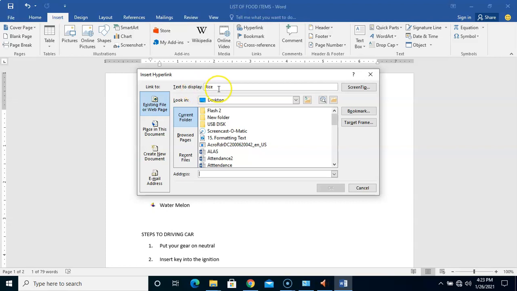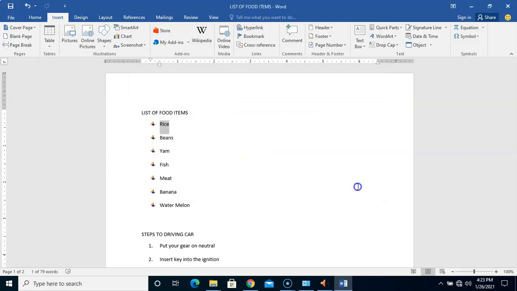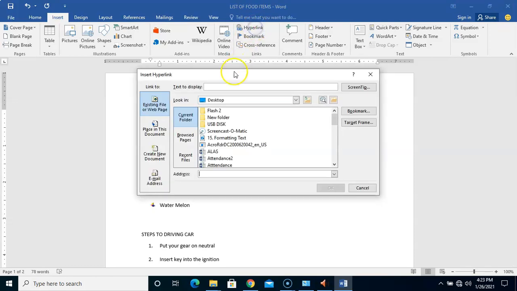Text to display is rice because I have selected it. Another way to do that, if I cancel it, is if you have not typed anything here, maybe as you're typing you want to create a link straight away, you can click here. Do you understand that? So instead of typing it, you click there where you want the hyperlink to be, then go to hyperlink. Then text to display, you want it to be rice.